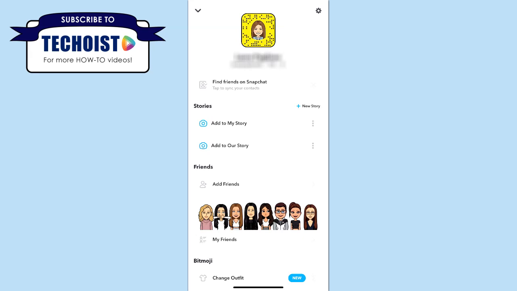How to remove your phone number from Snapchat. When you create a Snapchat account, you're asked to provide a phone number to associate your account with. However, for privacy reasons, you may prefer to not have your phone number featured.